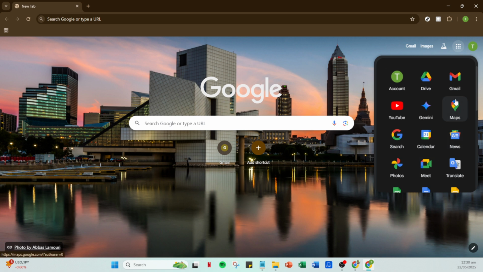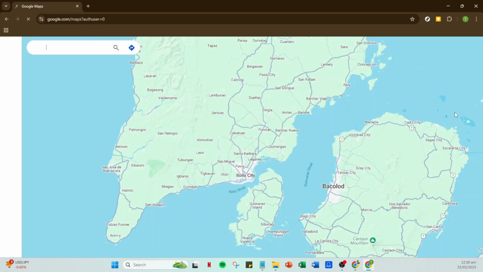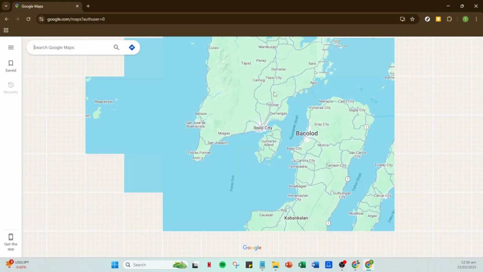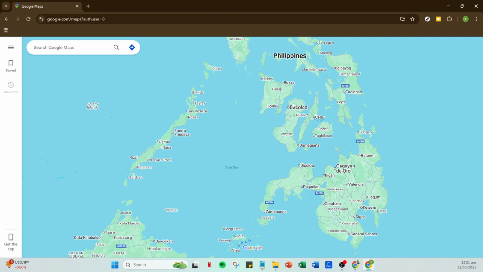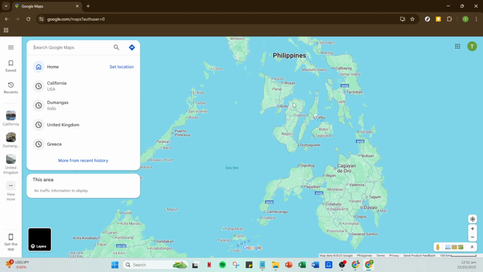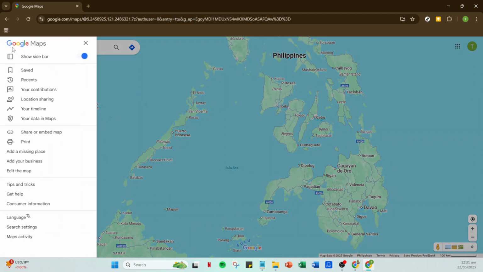Now within this menu, look for and click on Maps. This will take you directly to Google Maps, your central hub for all location-based inquiries and navigation needs. Once Maps loads, look towards the top left-hand corner of the screen. You should see 3 horizontal lines, often referred to as the hamburger menu. Clicking on these lines will reveal a sidebar where you'll find additional options.